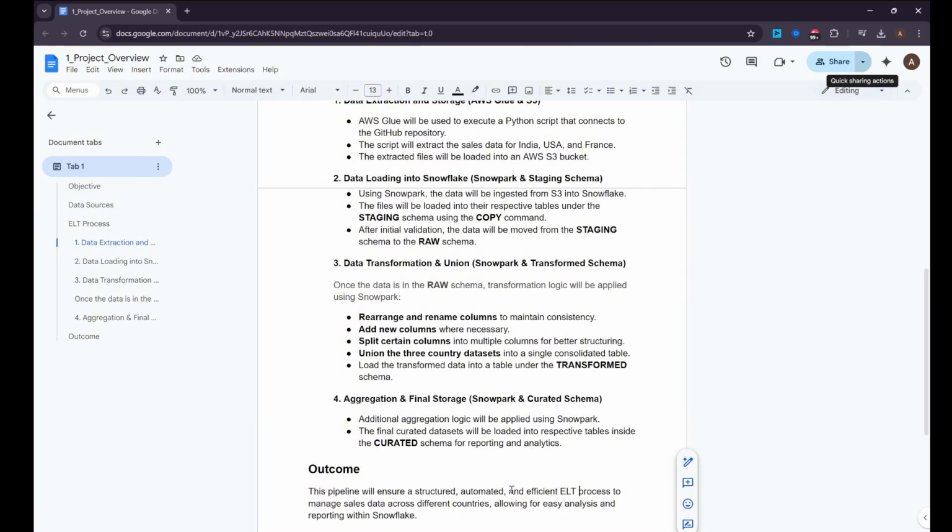The last step is that we are going to do aggregation and final storage. We will apply additional aggregation logic on our transformed data, and that final curated dataset will be loaded inside the respective table inside our curated schema for any reporting and analytical purposes.